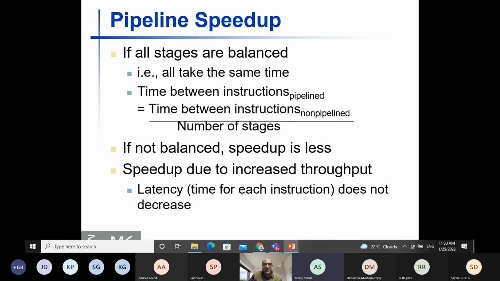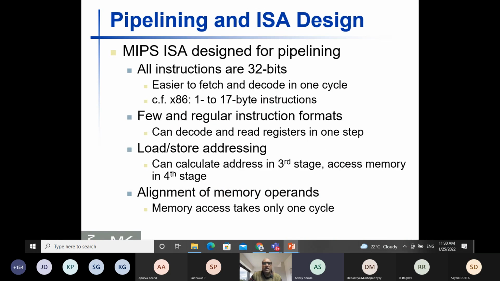We'll see the details later on. In case of pipelining, with respect to the design of the instruction set architecture, the MIPS architecture is very friendly to the pipelining approach if you want to design a processor or pipeline instructions. MIPS supports it a lot.